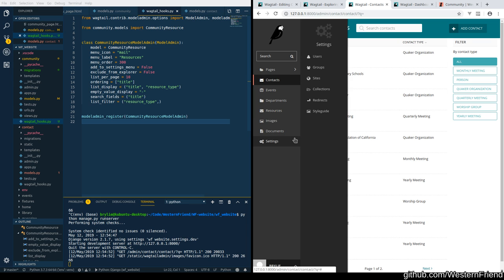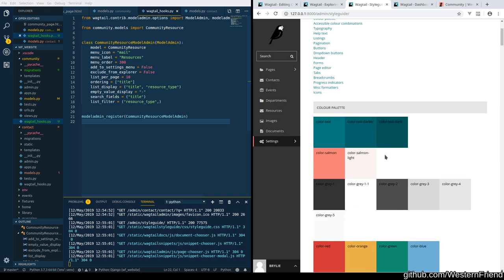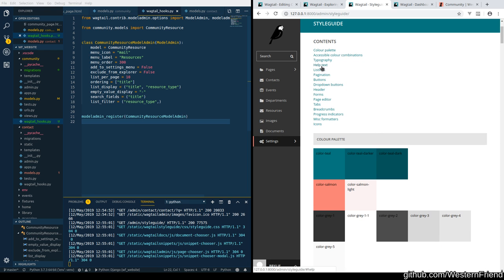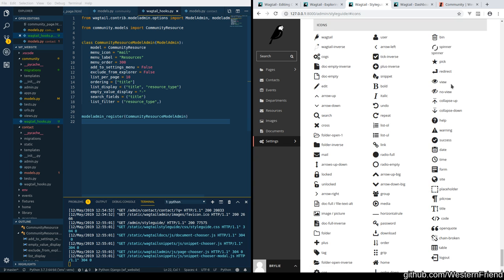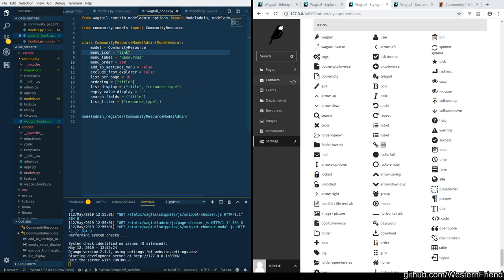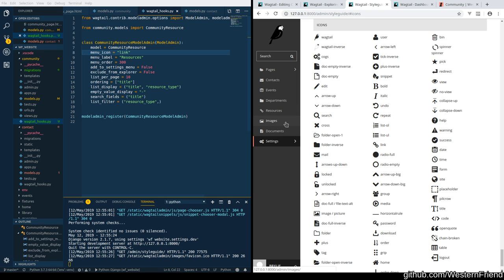If I go to our style guide, let's take a look. I'd like to pick a better icon for that. Icons. This is another nice feature that comes with Wagtail out of the box. Style guide for its admin site. More or less, community resources are links. So let's just go ahead and do that. Now that should take effect right away. Yeah, there we go. All right, so this is looking pretty good.